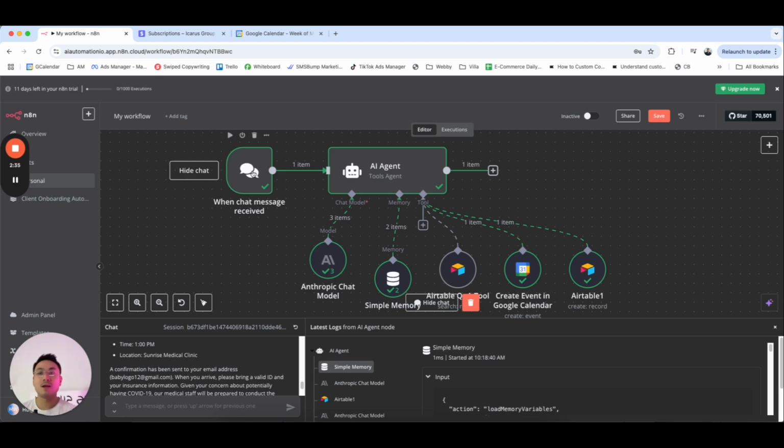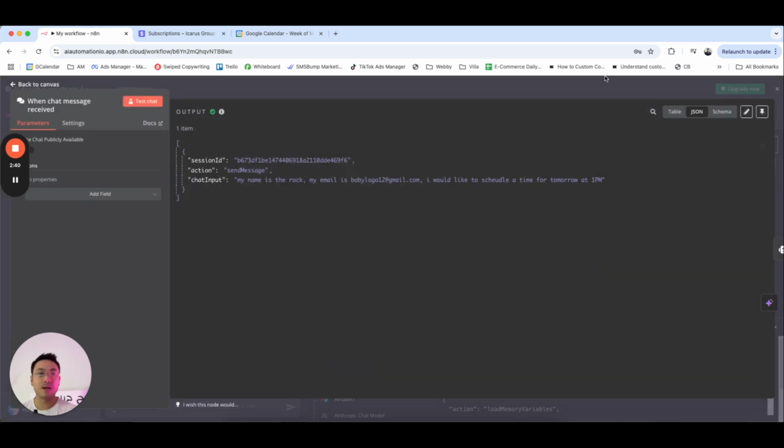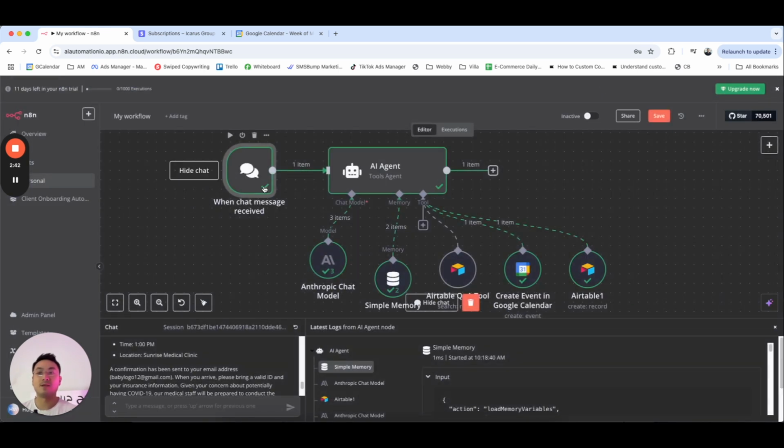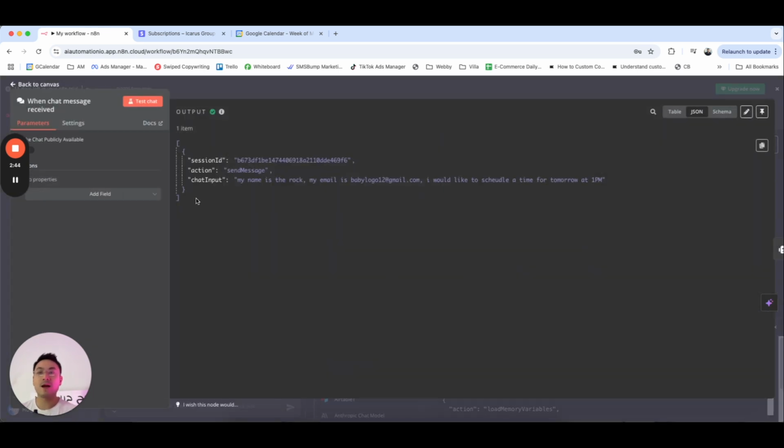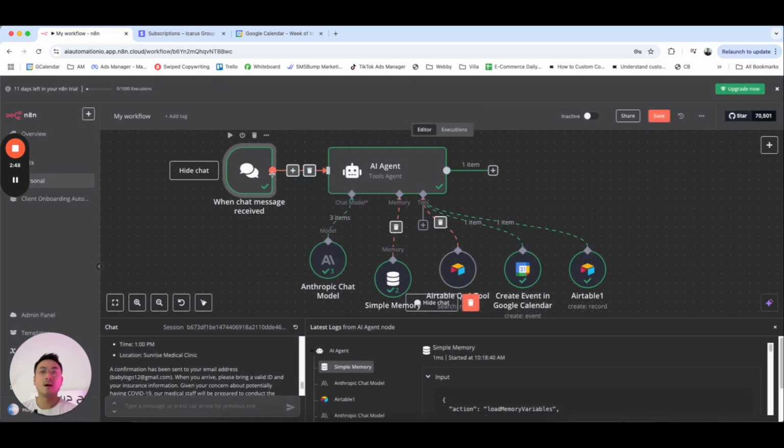So the first step is the trigger. What we need to do for the trigger is just click on that and make sure it's set to when chat message is received. All right, so we don't really have to set anything up in this node here. We can just leave it as it is. But the next step is pretty much attaching that to an AI agent.